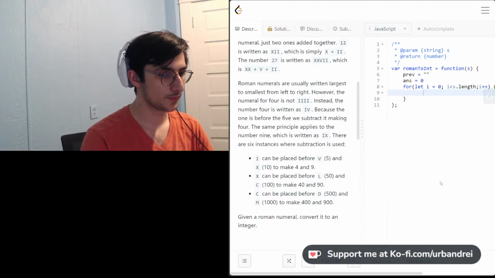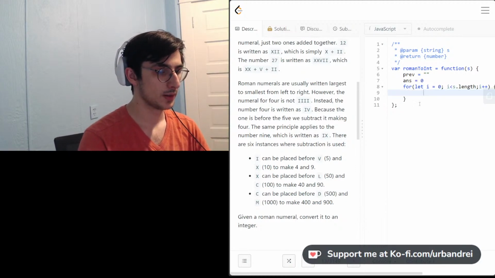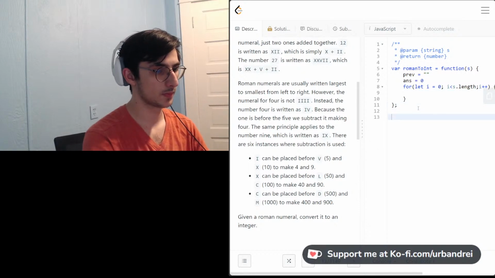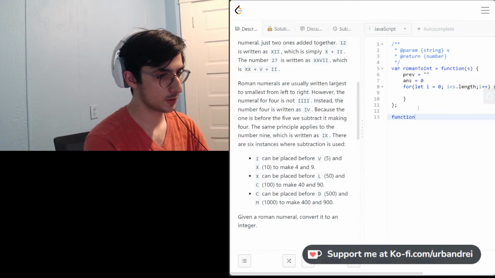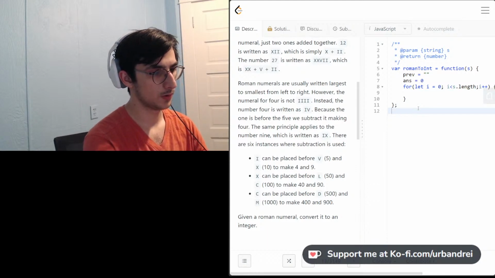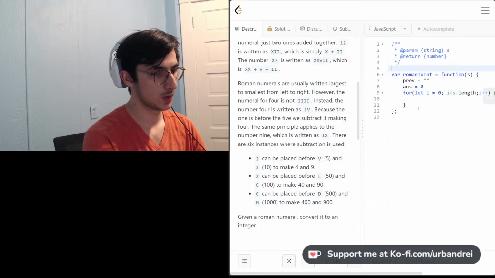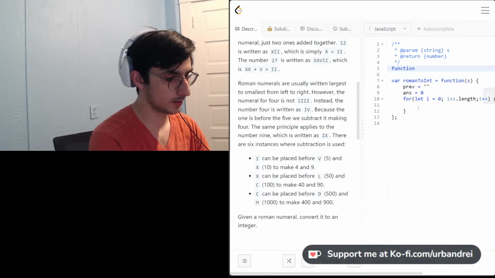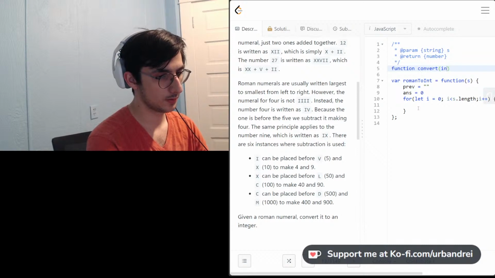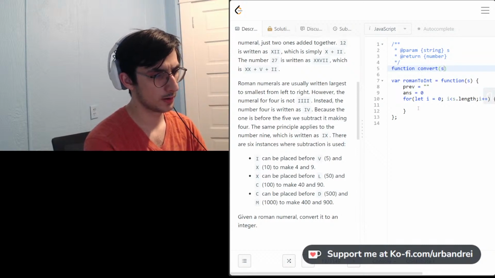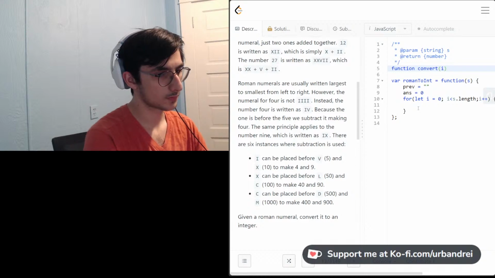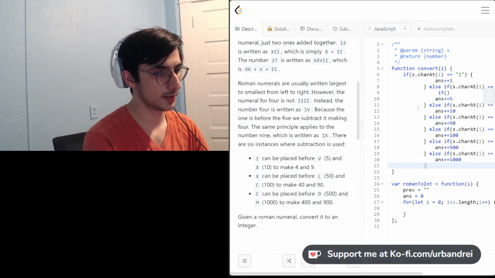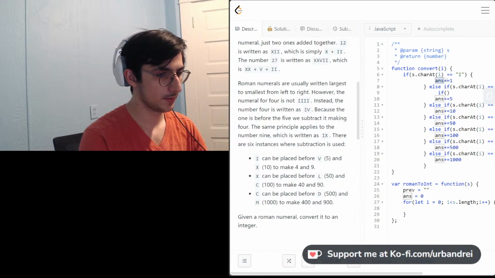I'm just going to make a function because it's going to show up a couple times. I'm going to call it before this actually. Hopefully it doesn't complain. Function convertInt. Do I have to classify? I don't think so. Convert I, and then we're going to just copy and paste this in. Instead of this, we're going to do return.